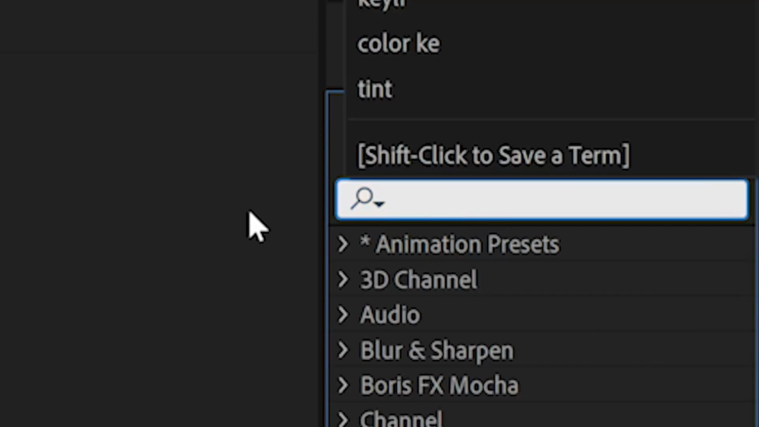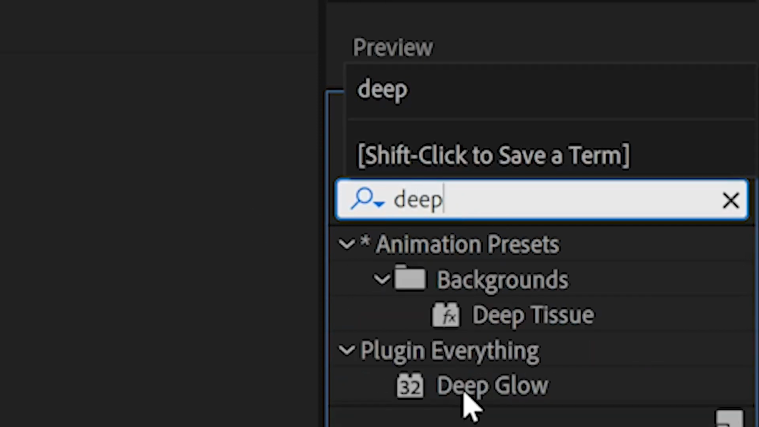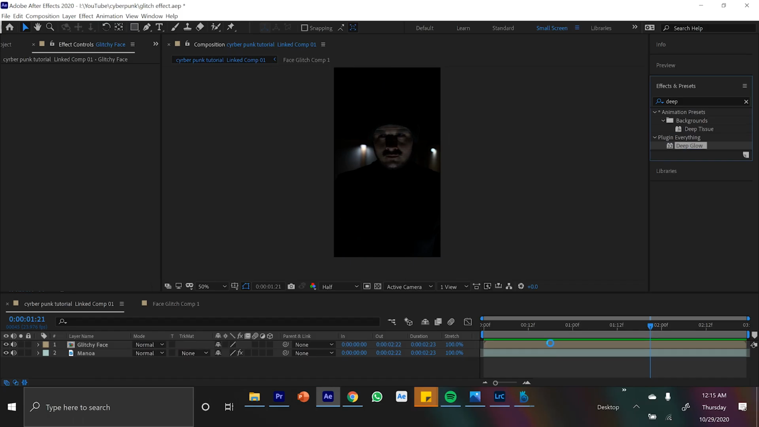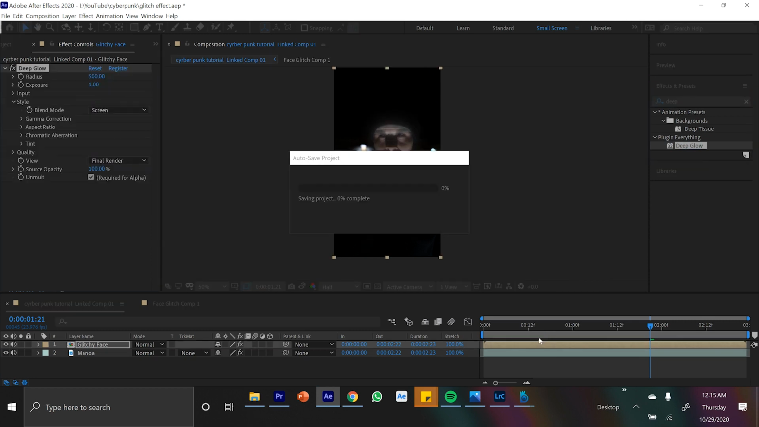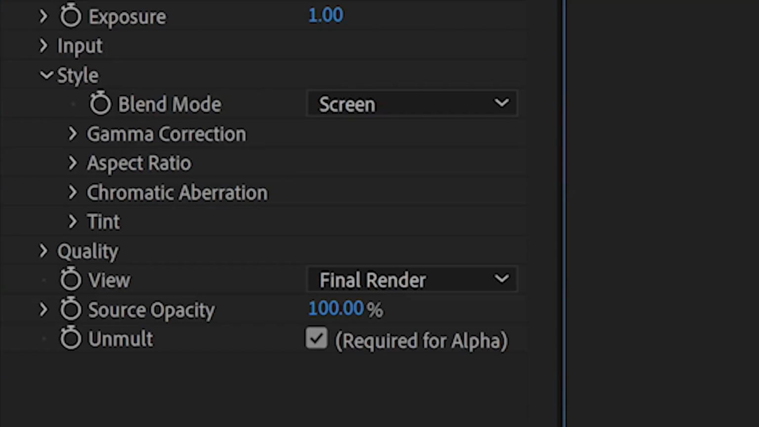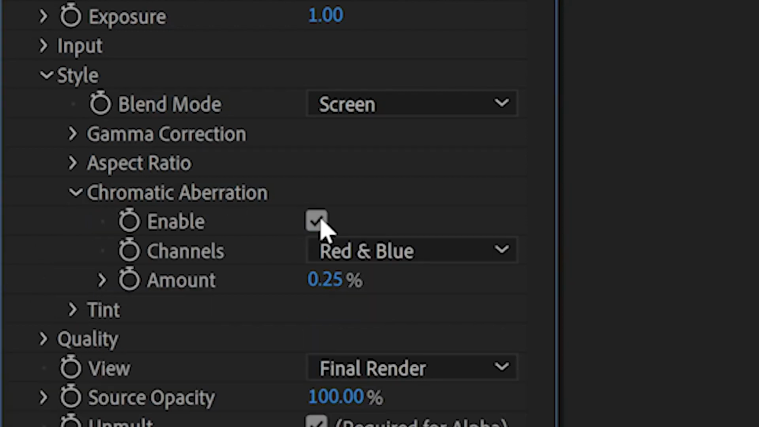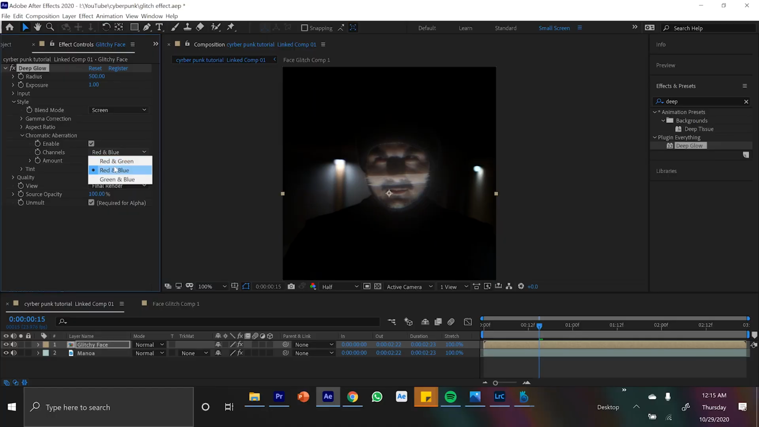Let's hop back into our main composition. So we're out of our pre-comp. If we come up to our effects and presets and type in deep glow, let's drag that onto our glitchy face. You'll automatically see that it gets a little brighter. And if you look at the effect controls panel, you will see an option for chromatic aberration. Let's drop down that menu and check the enable box. This is my new favorite thing.